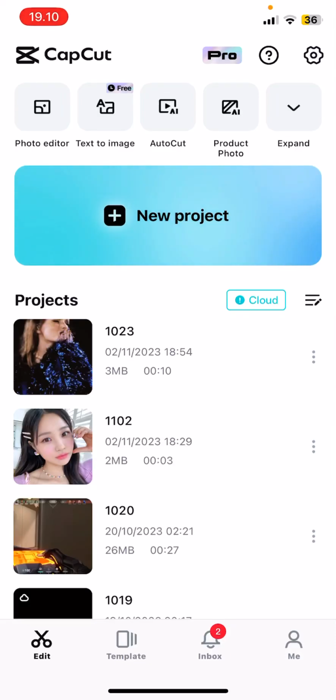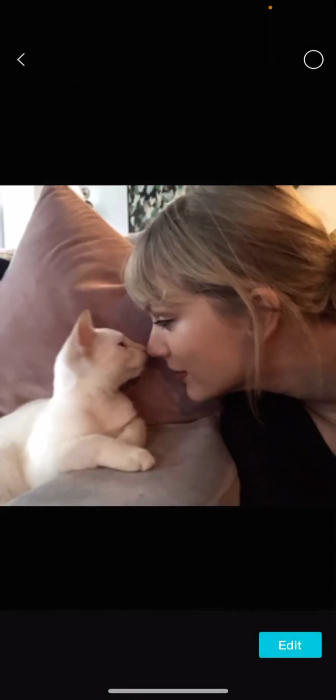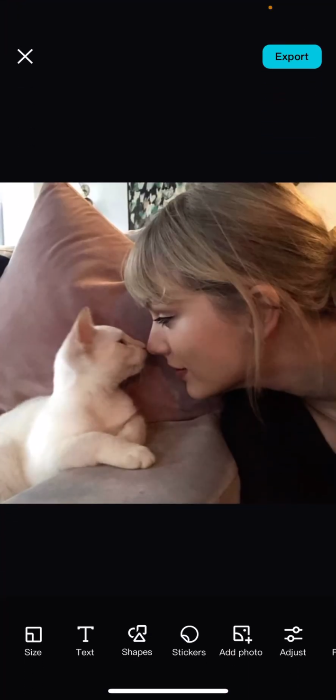In this video, I'll be showing you guys how you can edit images on CapCut and export it as a JPEG, an image file. So instead of selecting new project, go to photo editor, which is on your home page. Select an image and select edit, and here is where you can basically edit your image.